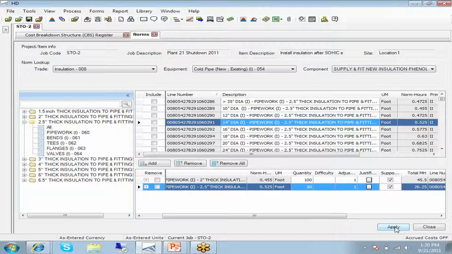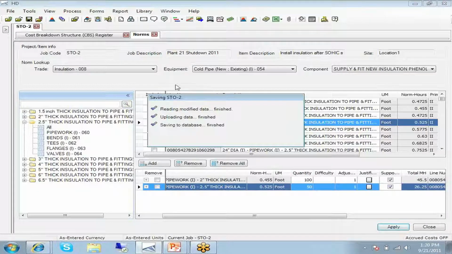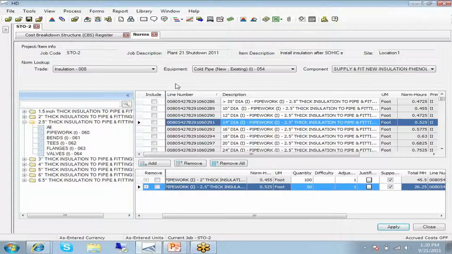Okay, if I click Apply, one of the nice things about this is that it pulls those items into the estimate, but it leaves me in my browser, so I can actually move on and leave this browser open. Now I can switch back and forth between my estimate and this norms browser, so I don't have to go back into the menu to launch that browser.